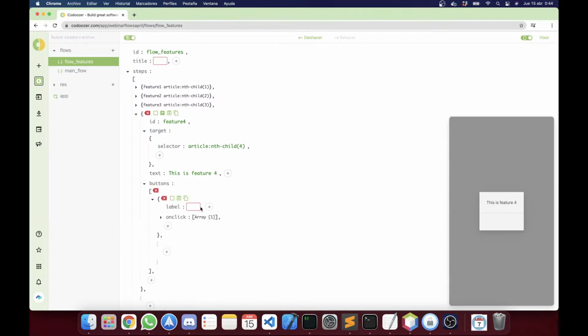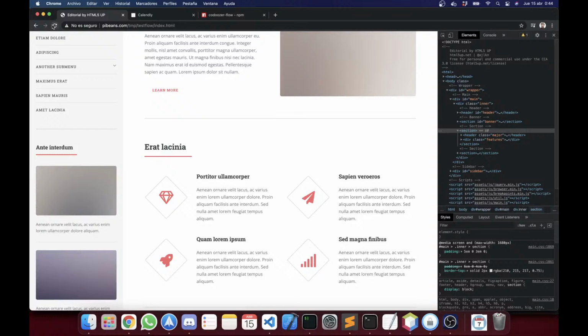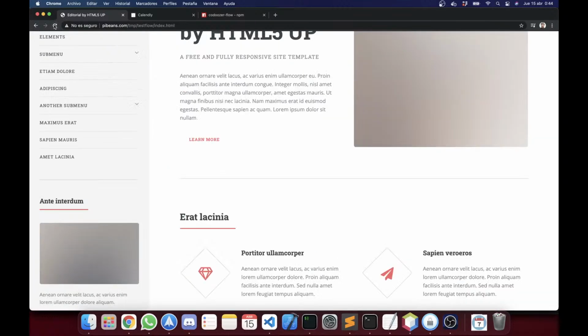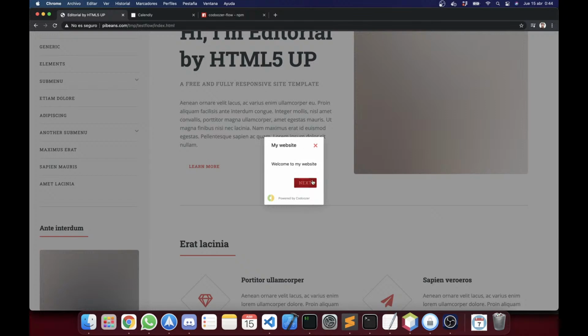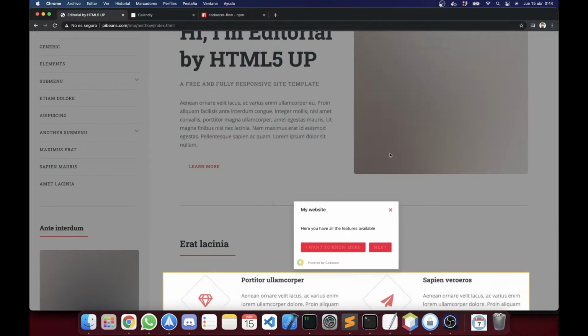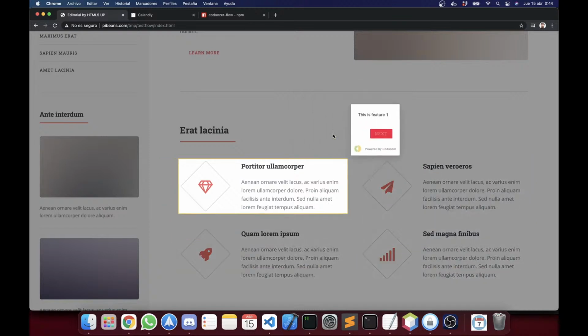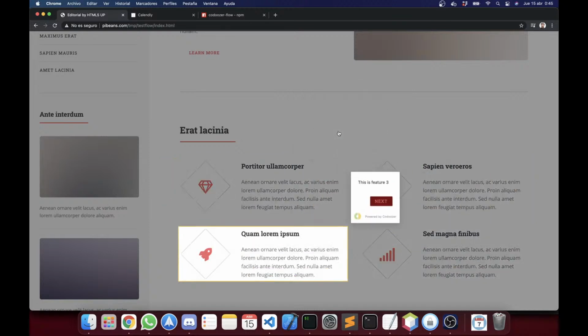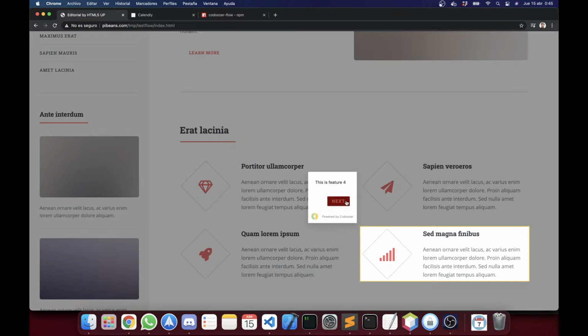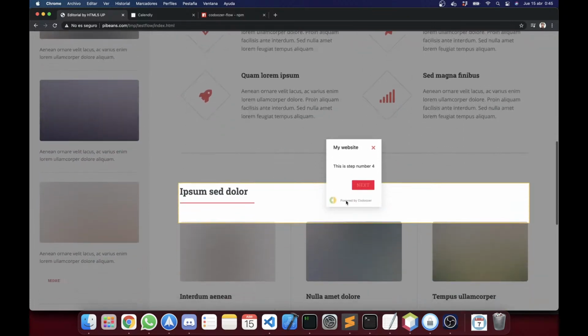Okay, so I can use the same label, next, but in here, instead of next, I want to change this function to go to, and now I'm going to go to step 4. Republish and go back. Well, I can close this. Okay, next, next. Now I can have more detail. Feature 1, feature 2, feature 3, and now if I click here on feature 4, I'm going to go to step 4, sorry. Okay.